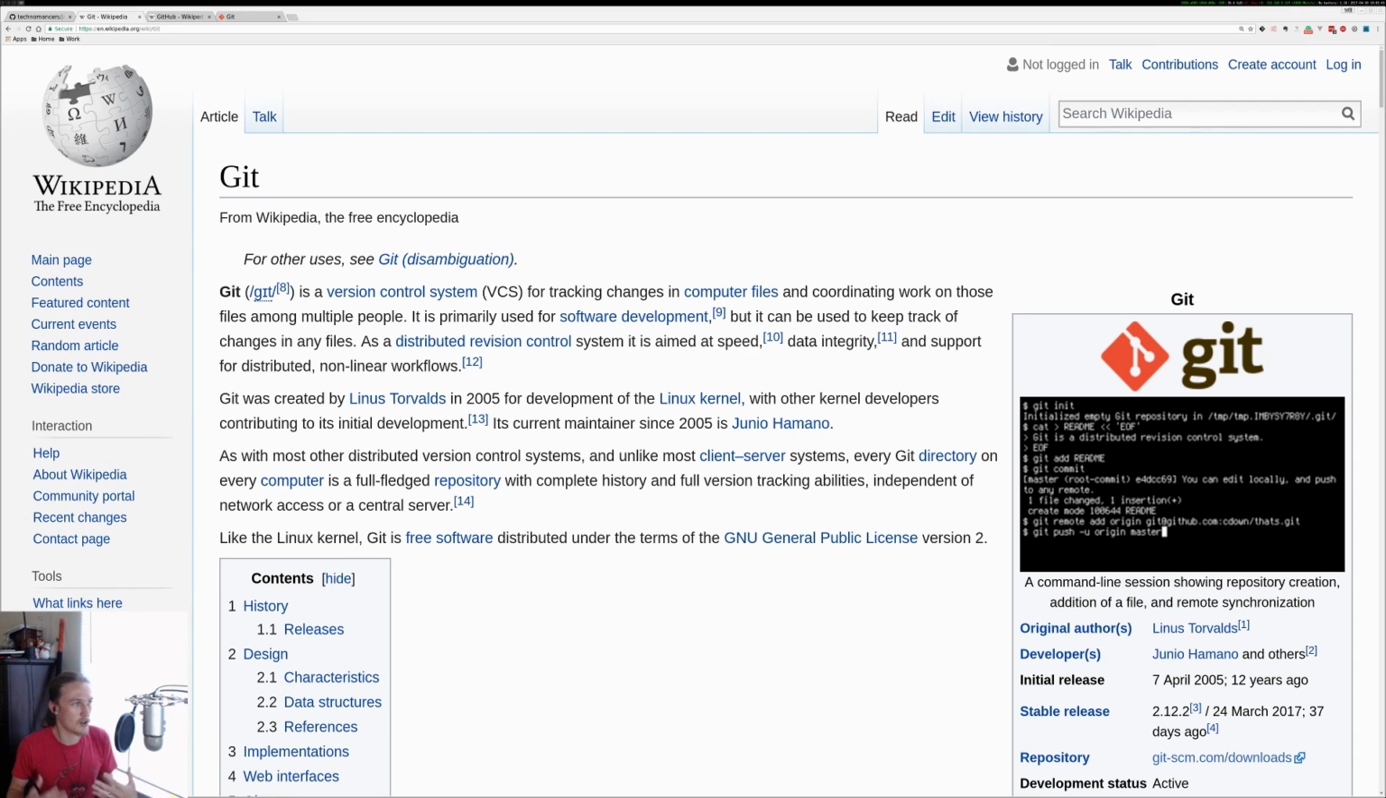But what Git is, according to Wikipedia, is a version control system for tracking changes in computer files and coordinating work on those files among multiple people. Software development's a good reason to use it, of course. It was actually created by Linus Torvalds. He was the guy that created the Linux kernel. So actually the machine I'm running on right now, he developed the kernel for it, and is still working on it, which is nice.